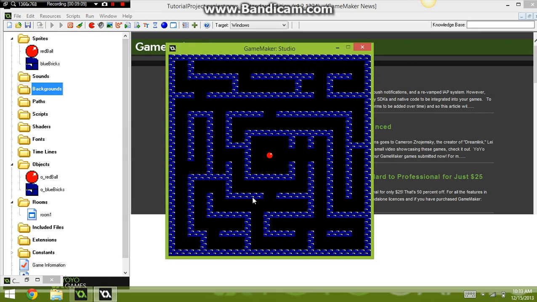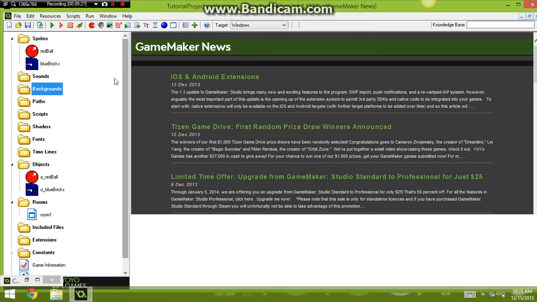So yeah, let's run this one more time. As you can see, I can walk through these, well, it's not really walking, I'm just sort of a sphere, but I can just sort of go through these corridors. I can run into the walls and I'll stop correctly. So that is how to do some very basic collision detection in GameMaker.